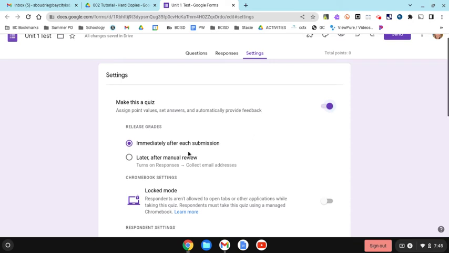Next step is releasing the grades. Whether you want to release them immediately or afterwards, that is up to you. So immediately means as soon as the students submit, they'll have their answer choices given to them. I tend to like to do manual review, so that if there are any changes or mistakes, I like to use the later so that the answers are not given back to them immediately. Also, it's nice, especially if you're new to Google Forms, that if you make a mistake, you can change that mistake without the students even knowing and make those adjustments.